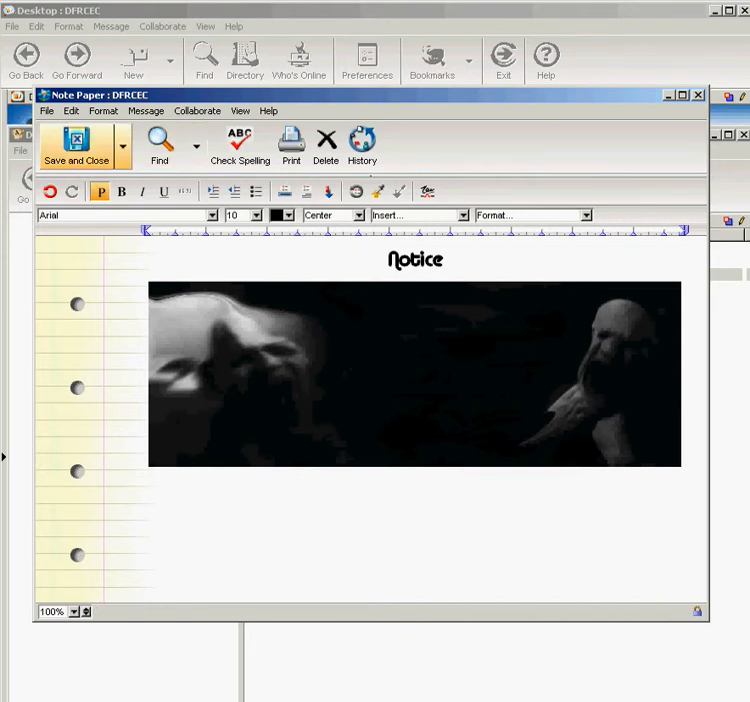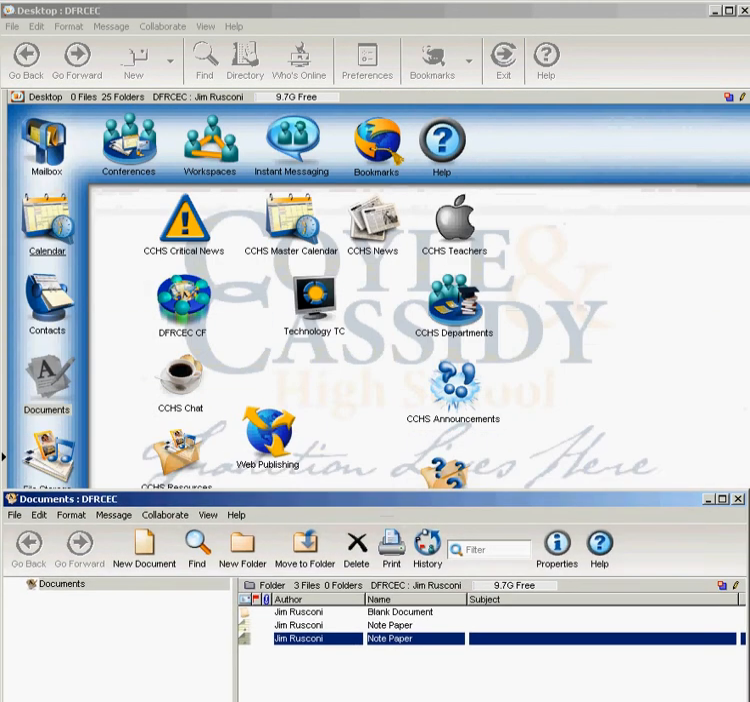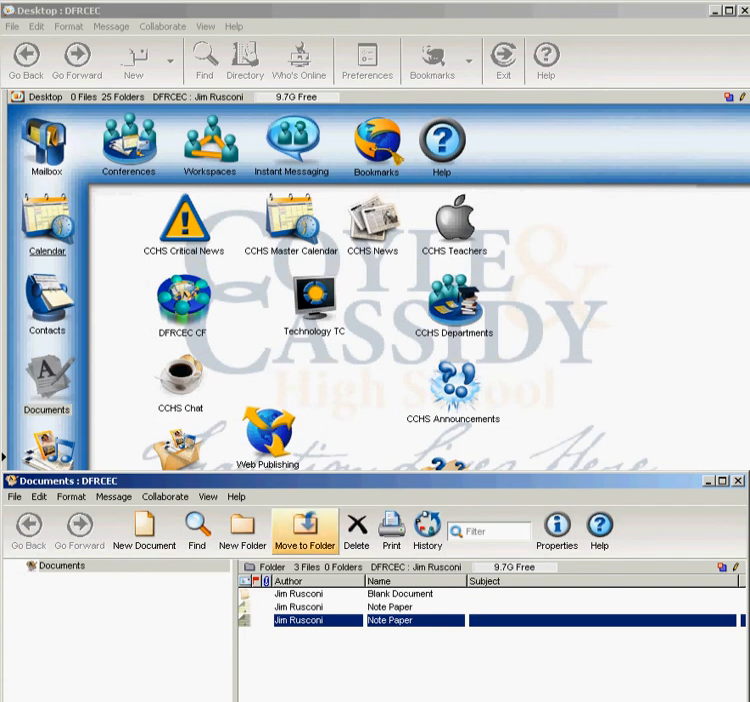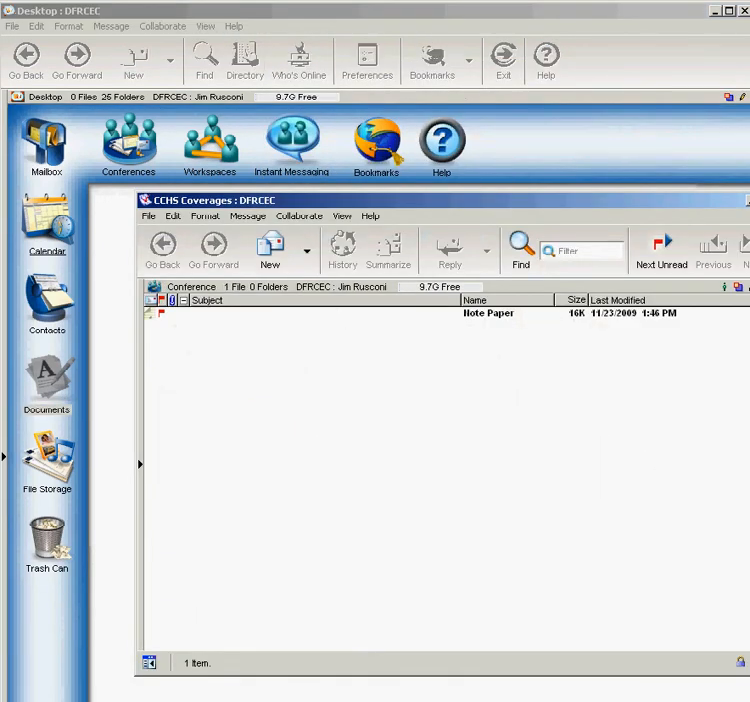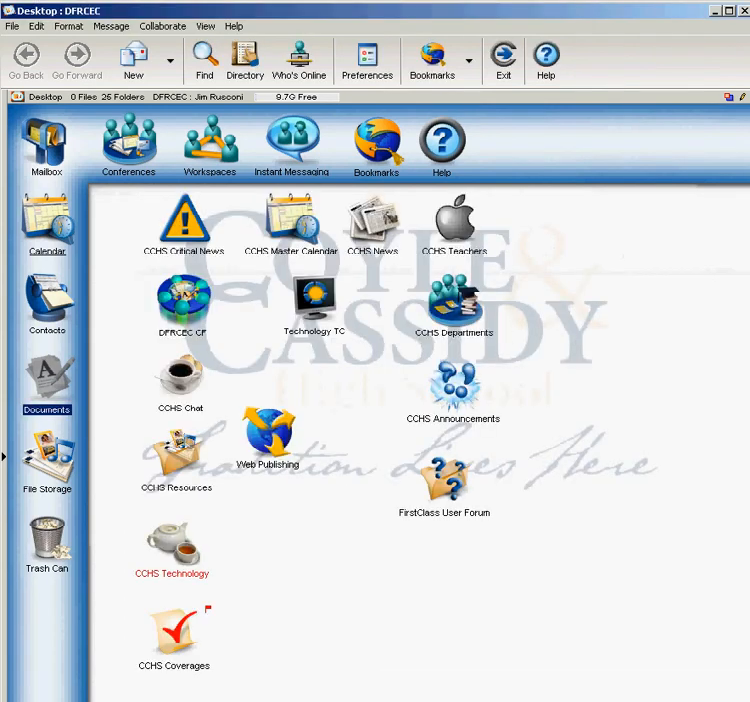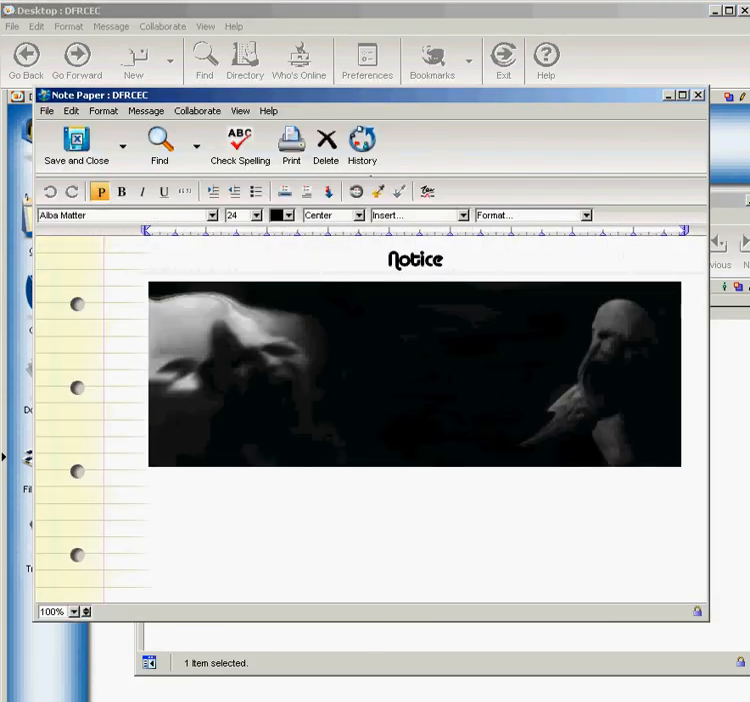You can also save, and say, for instance, if you created a document here and you wanted to, you could just actually drag this document into one of the conferences that you can write to, like your department conference. Okay? And so there you notice that I've created, and I moved the document over here, and it says notice. Okay? So that's what documents are for.